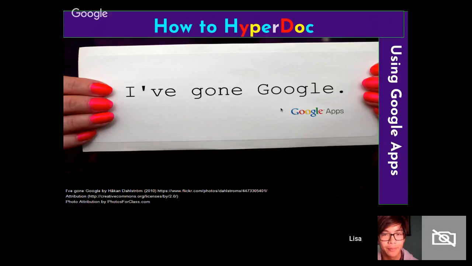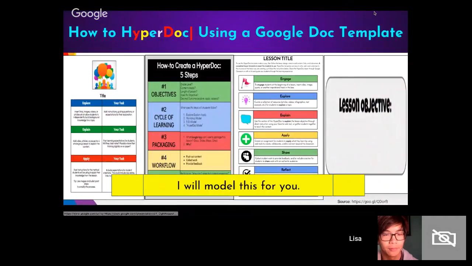Okay, so our next section then is going to be how to Hyperdoc using Google Apps. So we're going to do a little bit of modeling for you. You can go to the next one, sorry.